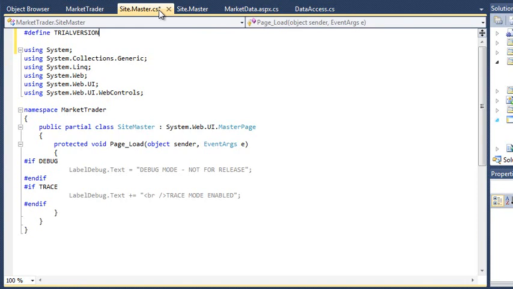You're now going to add some code to display a message indicating that this is a trial version. Add the following code to the end of the page load event handler. Label debug.Text equals "Trial Version".